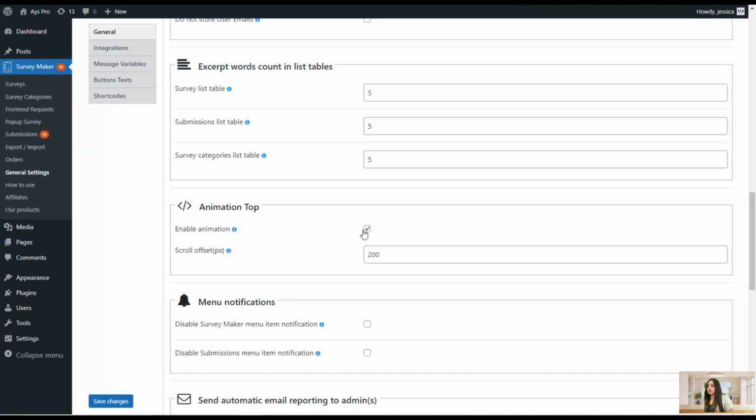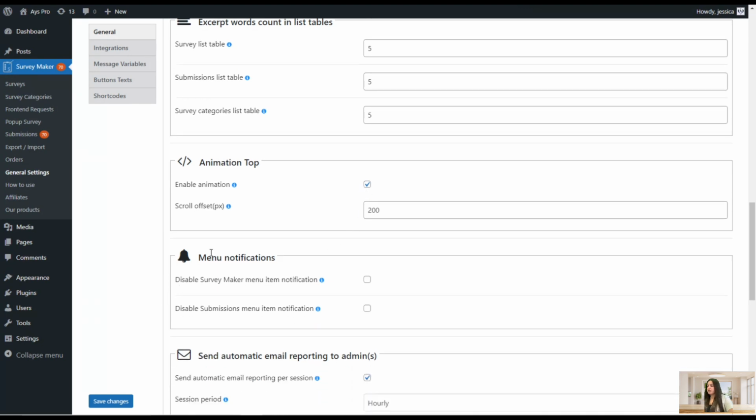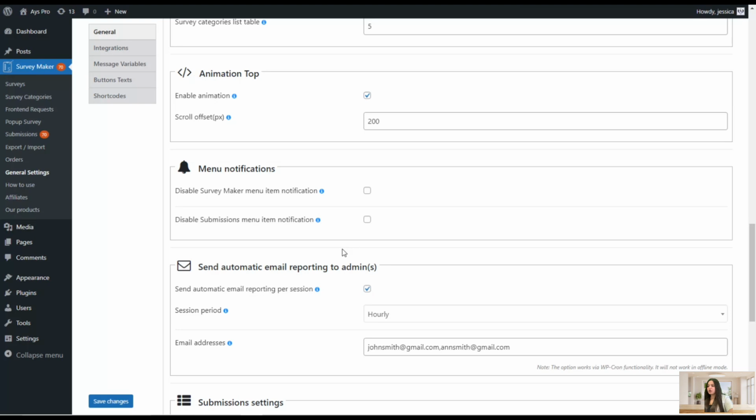And if you want to have an animation for the survey, you can enable this option, and if you don't want, you can disable it. Here we can see many notification settings. You can also send automatic email reporting to the admins.